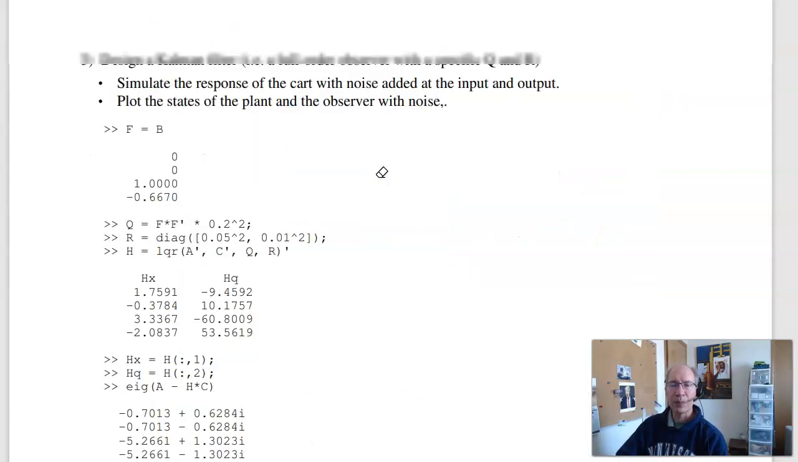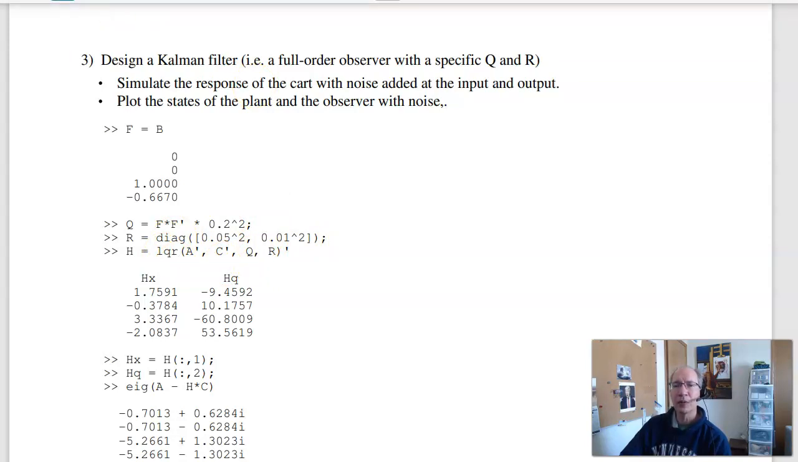Well, that's problem 3. Doing better is using a very specific observer called a Kalman filter. To find the observer gains, I use LQR techniques, where Q is the input, in this case it's just B, F transpose or FF transpose, times the variance of the noise, or standard deviation squared. R is a diagonal matrix: the variance of the noise on X, the variance of the noise on angle. Find H, and what I wind up with are the optimal feedback gains.